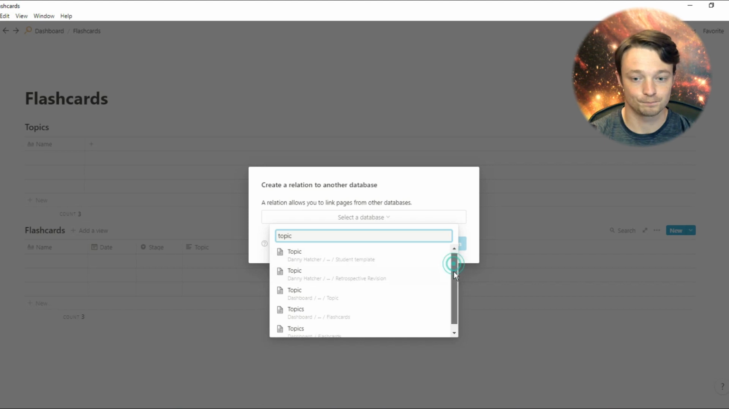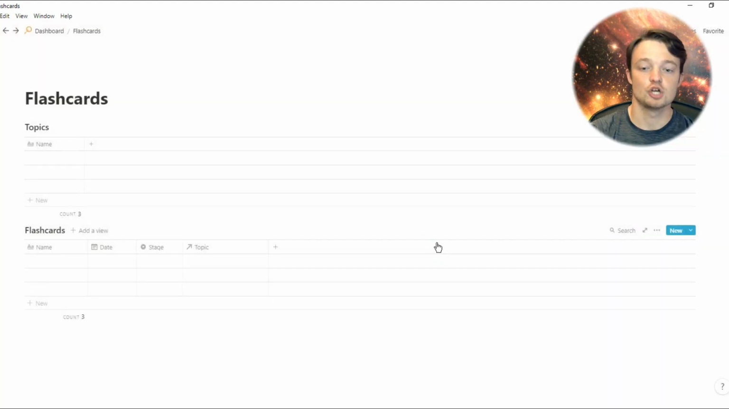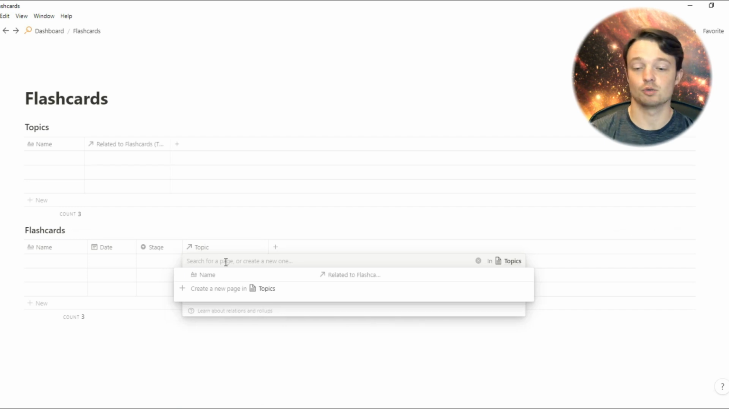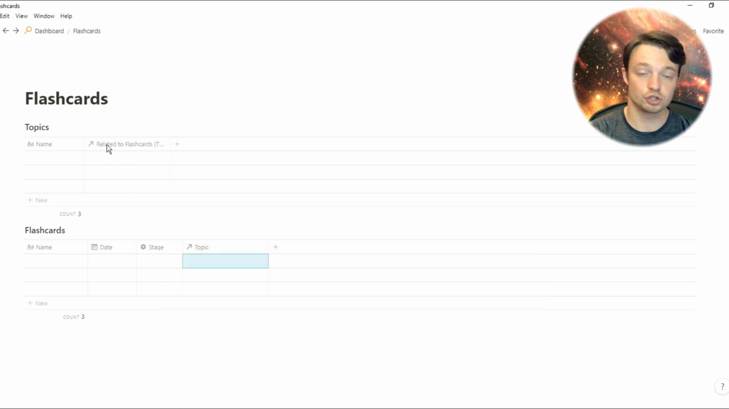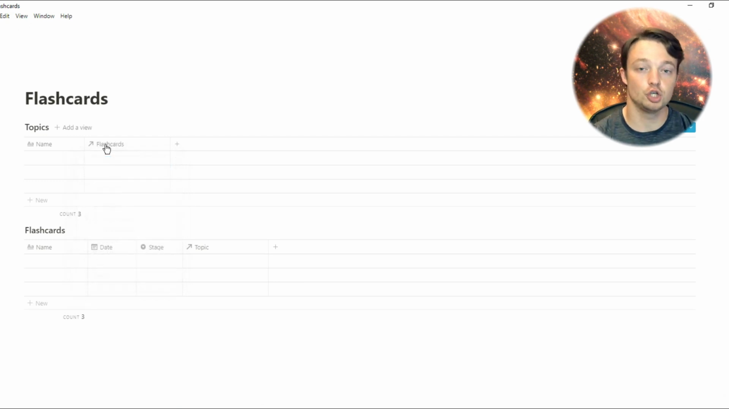Now, what I'm doing is I'm relating my flashcards database to the topics database using a relation property. I'm just going to add the relation property, and what this allows me to do later on, you'll see, is I can roll up the amount of flashcards I have due for the topic, so I can see how many cards I need to review for that topic for that day.